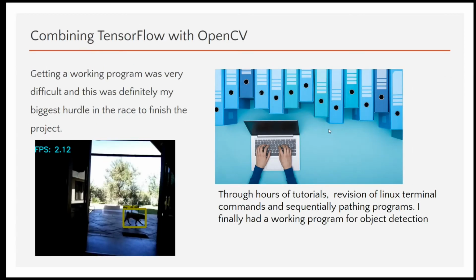Combining TensorFlow with OpenCV. Getting a working program was very difficult, and this was definitely my biggest hurdle in the race to finish the project. Through hours of tutorials, revision of my terminal commands from Linux, and sequentially pathing programs, I finally had a working program for object detection.